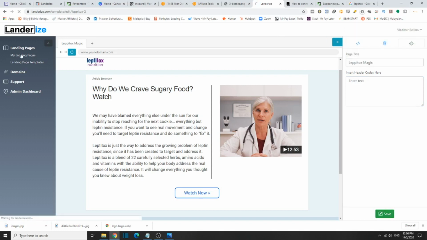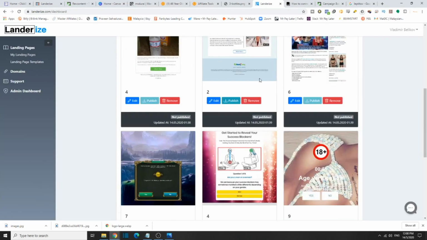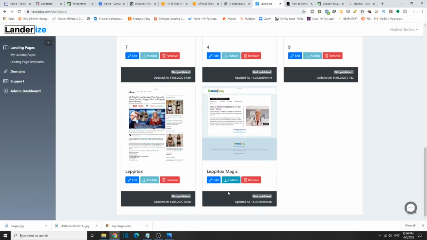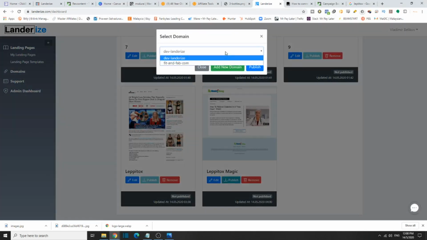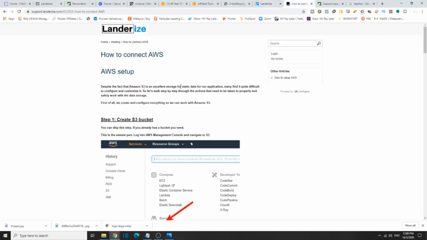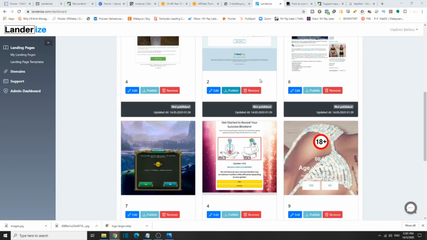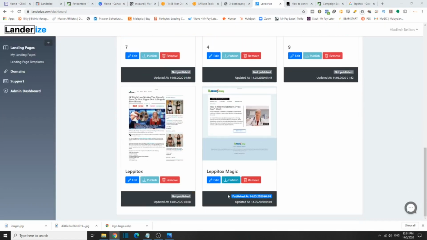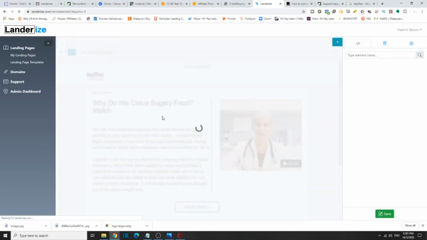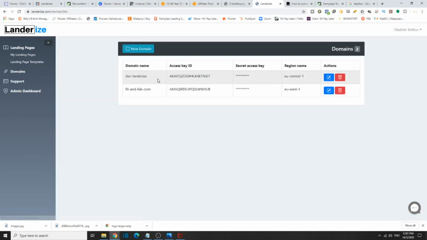All you have to do is go back to my landing page over here, go to Lapitox Magic, hit publish and choose the domain. Like I told you, if you don't have a domain, you can check out how to add your domain over here in the support section. So just choose your domain. We're going to use this one over here, hit publish, and we have successfully published our Lapitox Magic. Wait, what was our domain that we used? We used this one, right? Just copy this. Now we have successfully finished our landing page.